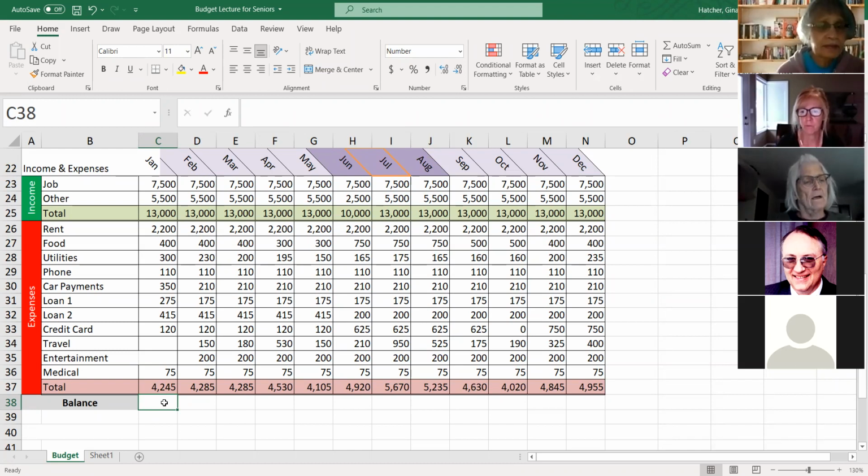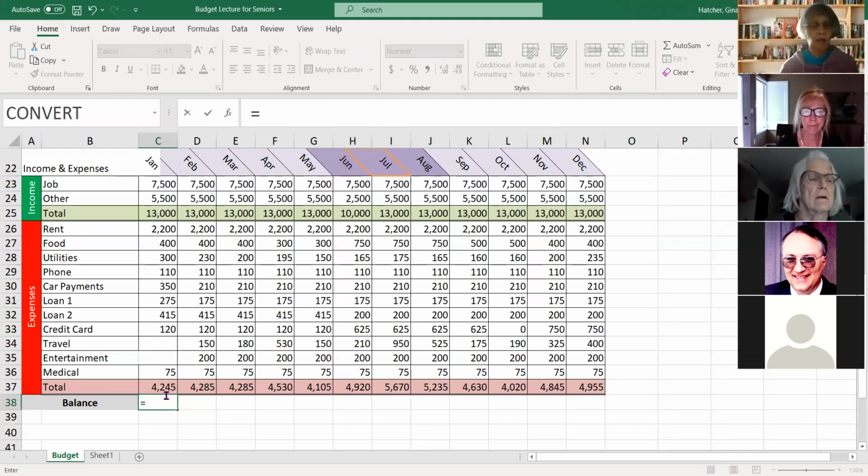Formula. Okay, good. So I know how much money is coming in, and I want to know how much money is left after I take out expenses. It's kind of like when you get your paycheck and then you see how much the government takes out, and how much is take-home pay. Kind of like that. So equals, and I'm going to start with January.